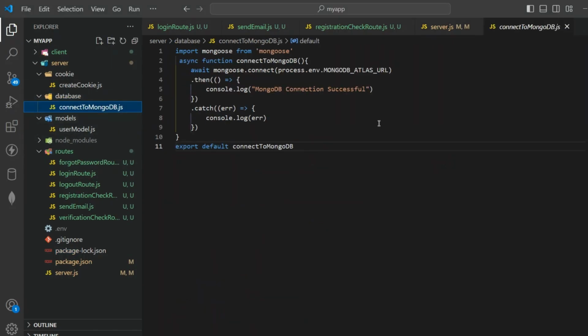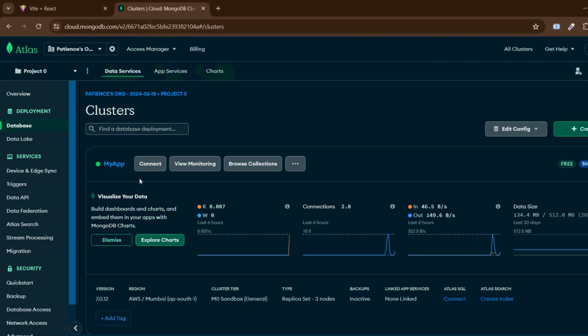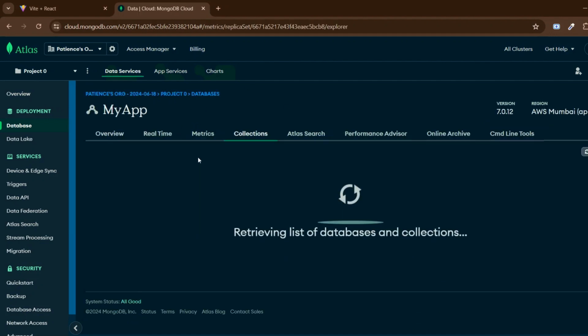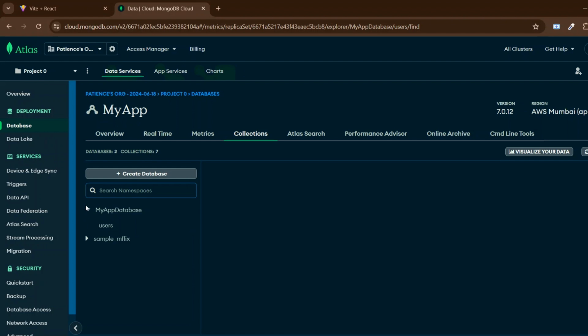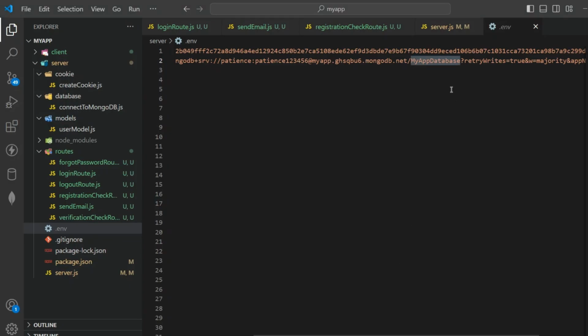Just wait, guys. Here as you can see our database name is MyApp, because let me show you. So let me go to this MongoDB Atlas URL which is inside this .env. So here as you can see inside our MongoDB Atlas URL we have given our database name as MyApp database here. So let me check the database. So let me click on this browse collection, guys. So inside this, we are having all our databases. So here, as you can see, we are having a database with name MyApp database. So this MyApp database name is coming from this. Here, as you can see, we have given our database name as MyApp database. That's why it is showing here.